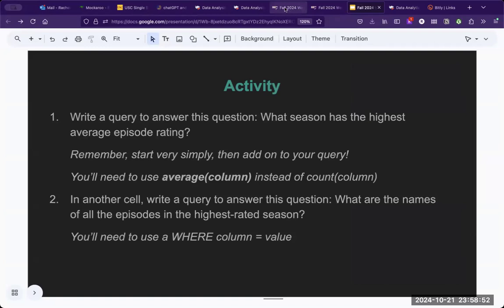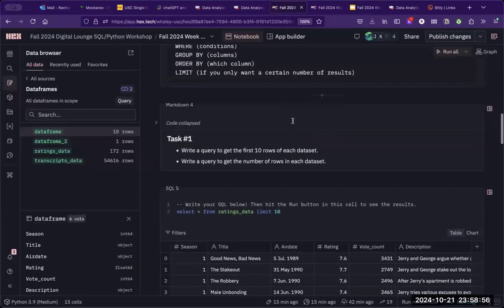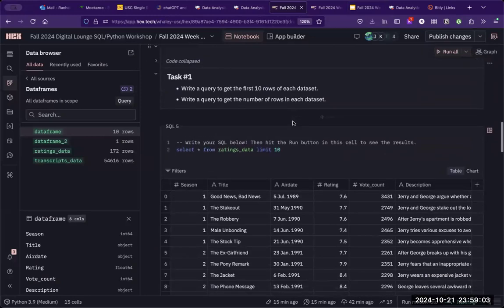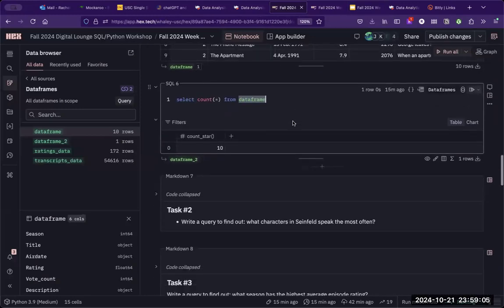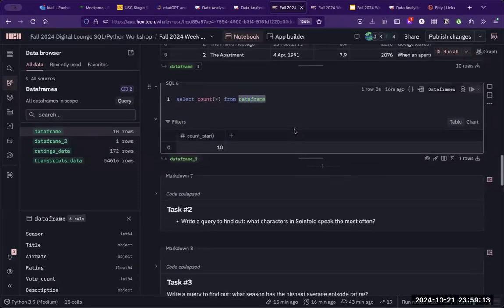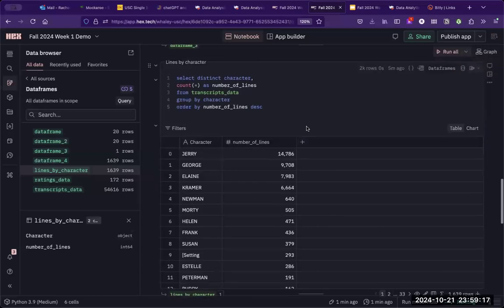Okay, so we're going to get into a few more little tasks. All right, so moving down our little template here. We've got our first 10 rows of our data set. We did have the number of rows in our data set. This is the one we just walked through right here: which characters in Seinfeld speak the most often? That's this query that we just wrote. These are lines by character.